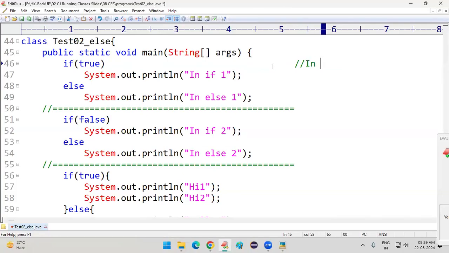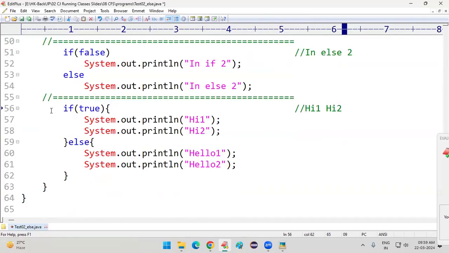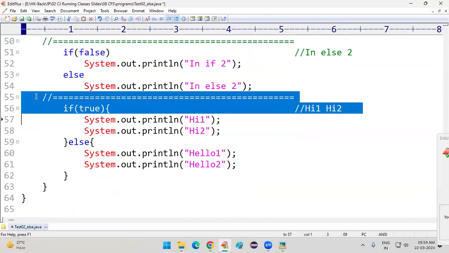Here the output is in if 1. Here the output is in else 2. Here the output will be hi 1, hi 2. Hello will not come. Last program we will write and wind up.